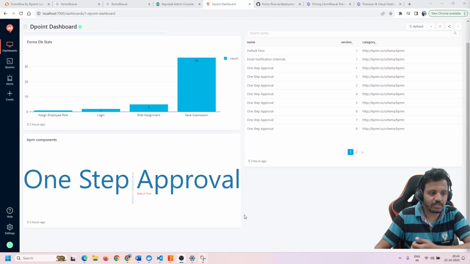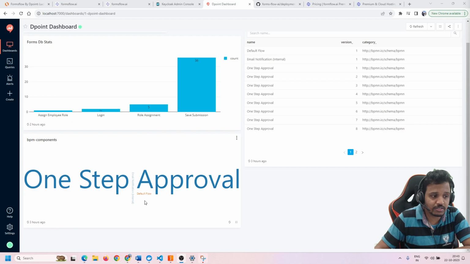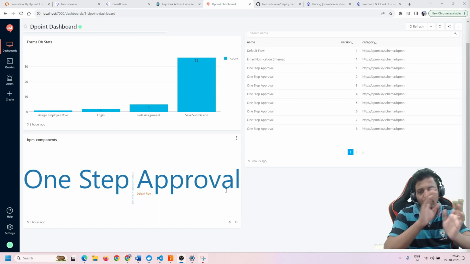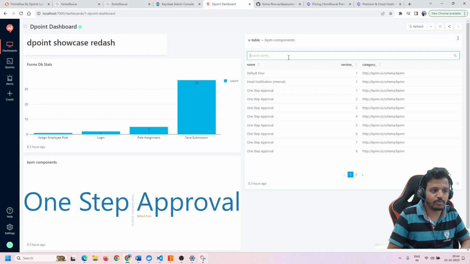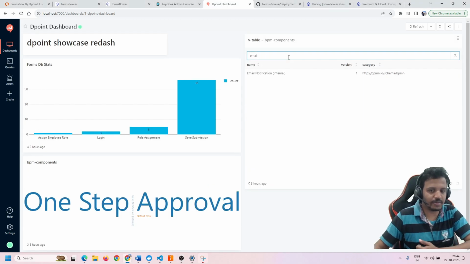I have multiple processes, multiple flows. So I can see there is a default flow. I can see there is an email notification. The reason there is a difference in size is the number of times it has been deployed. Okay, so this is just an example of what all is available. I can see these are all the components that we have. So if I want to check for a specific one, I can, again just an example.